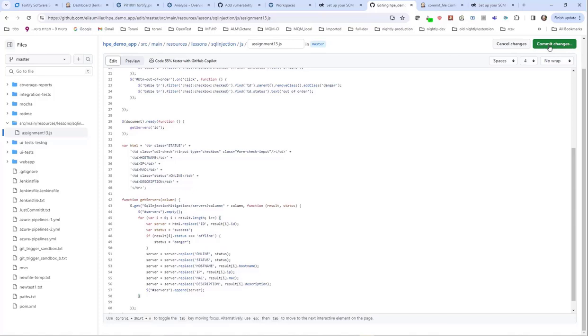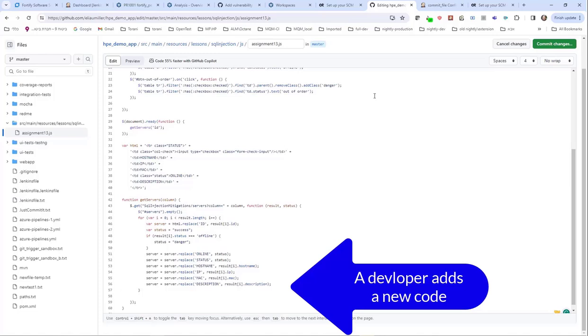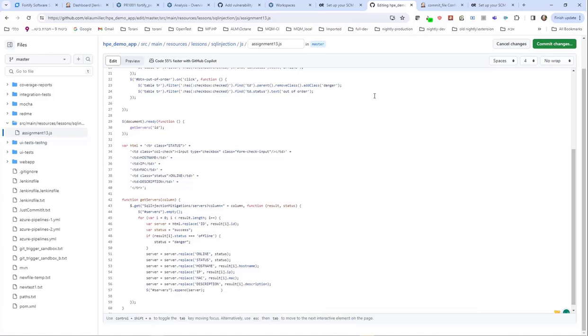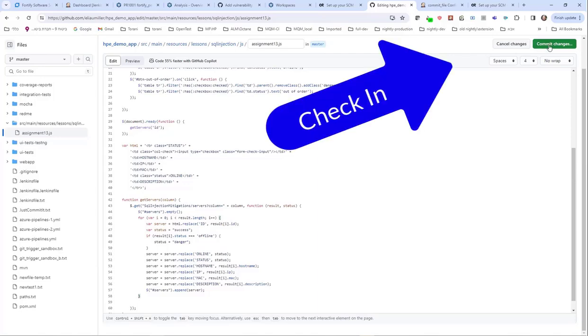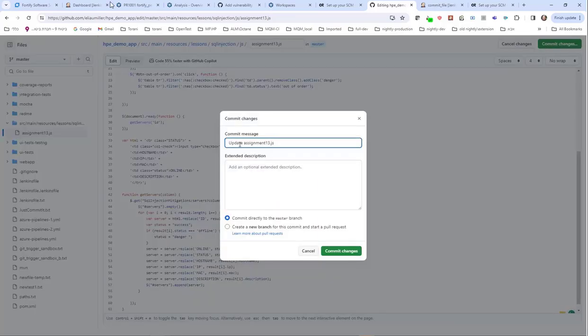To begin this workflow, we're going to navigate to the repository. We're going to find some source code. We're going to perform some type of code change. And then we're going to click Commit Changes.